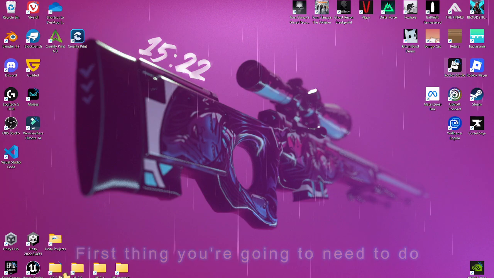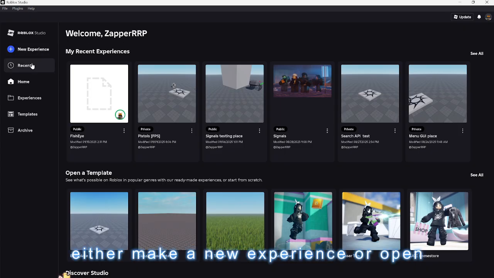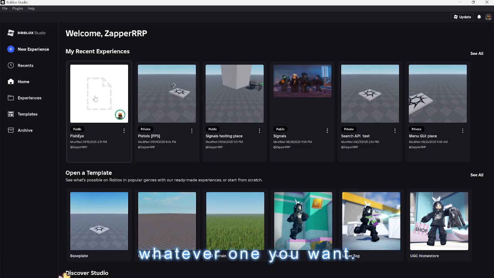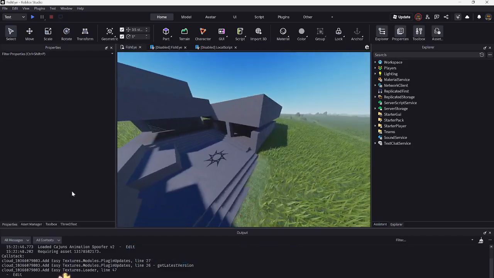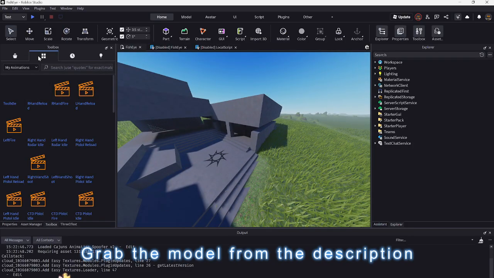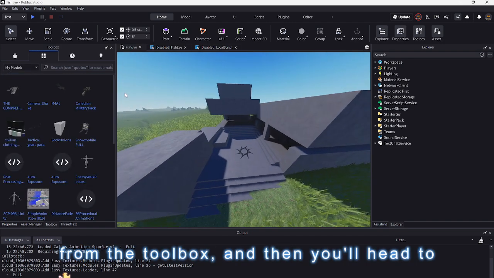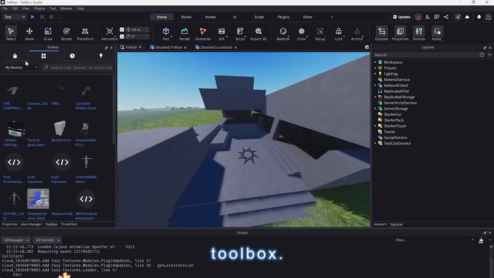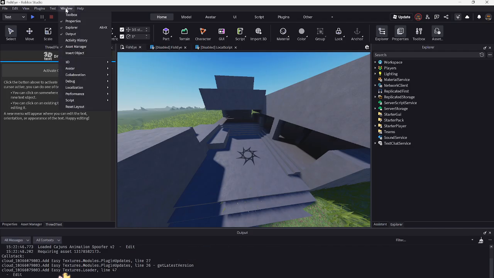First thing you're going to need to do is open your studio. Once it loads, either make a new experience or open whatever one you want. Once your studio is open, grab the model from the description from the toolbox, and then you'll head to toolbox. If you don't see the toolbox, you go over at the top tab here, click Windows, and then check toolbox.